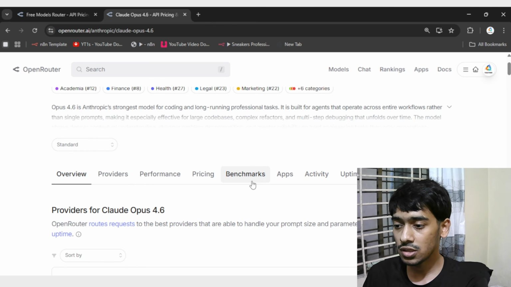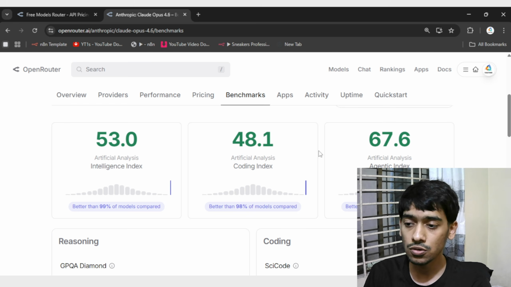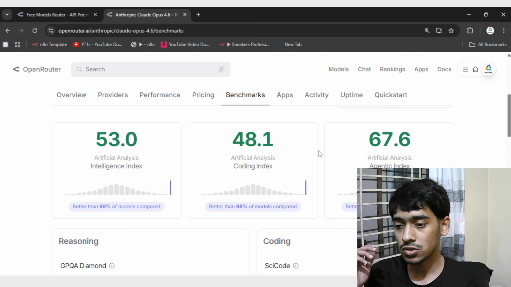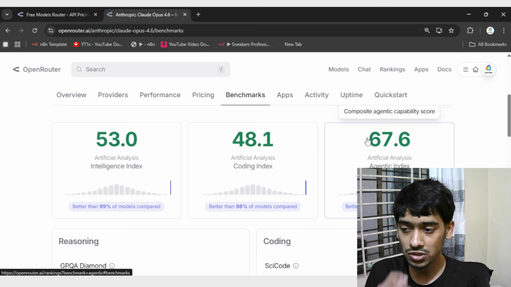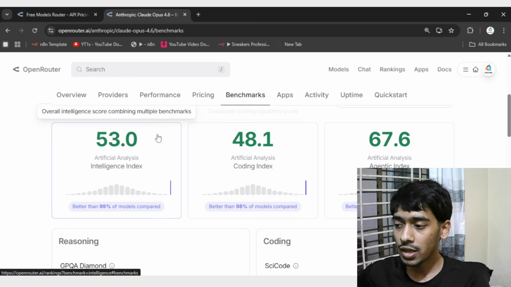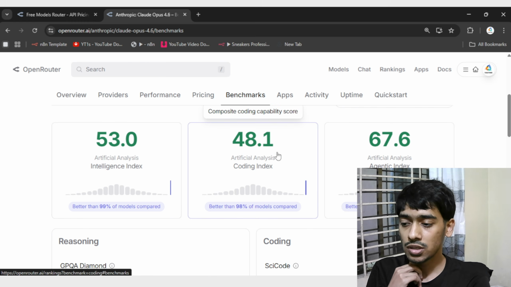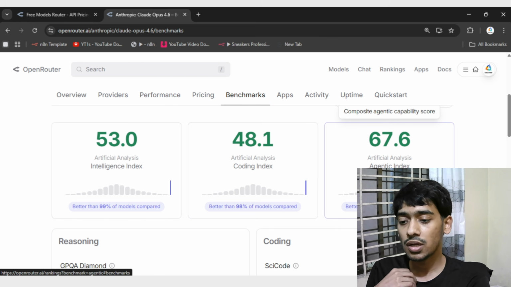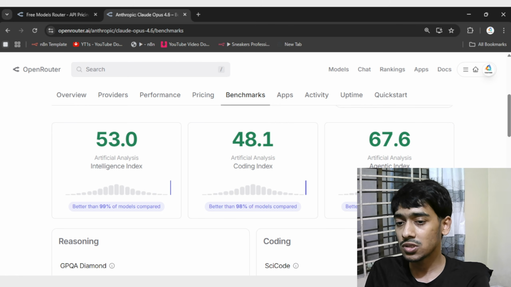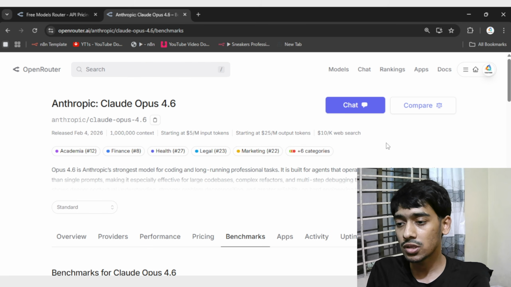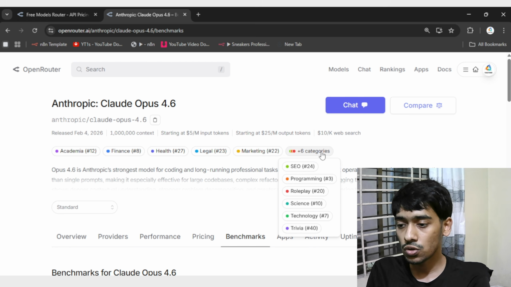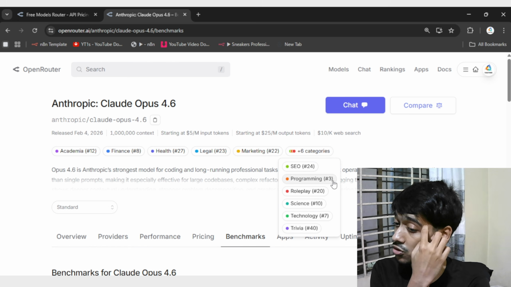You can see in the benchmarks it is a huge difference from the previous one. The agentic index is like 7.6, the coding index like 48.1, and the intelligence index like 53.0, which is better than 99% of models. By the way, Opus 4.6 is the most powerful model right now on the internet. And if I show you, it is right now number 3 in programming.